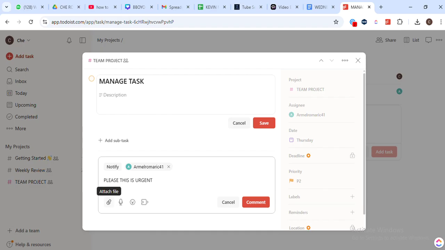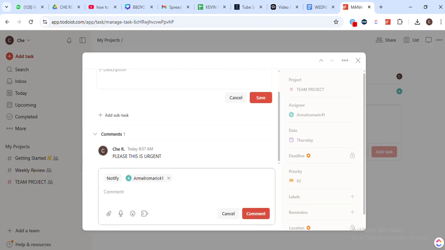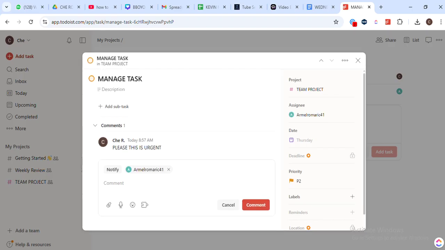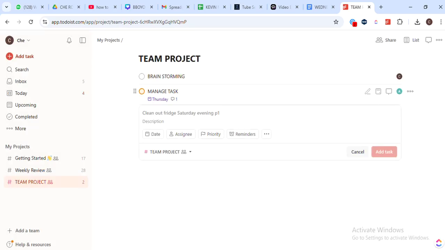And there you have it. You've now got a handle on how to use Todoist to manage your team projects effectively. Remember, good project management is about clear communication and organized tasks. Todoist makes both of these a breeze.